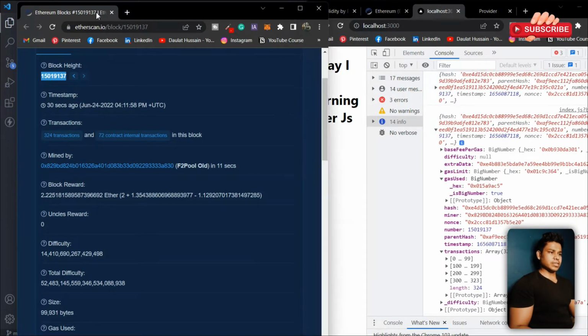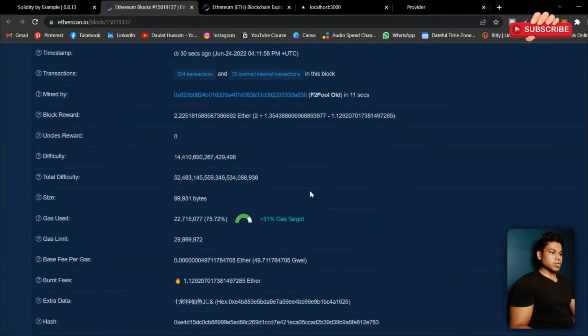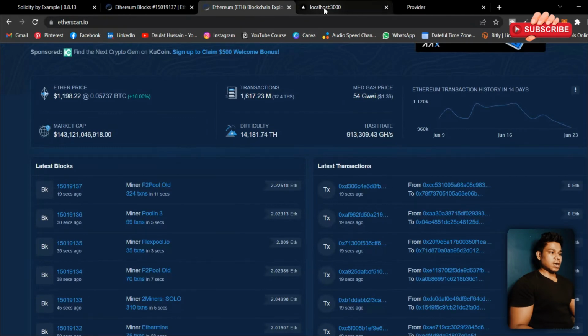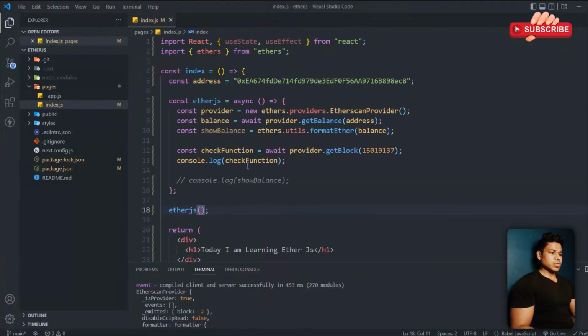Okay, so let's bring this back. Let's bring this here and let's expand this one. So we know that our provider is working, and we can easily fetch all the information about the block. So if I want to print any data on our front-end application, for example, I want to display the number of the block, I can do it in this way very easily. So all the data is right inside this get block function.